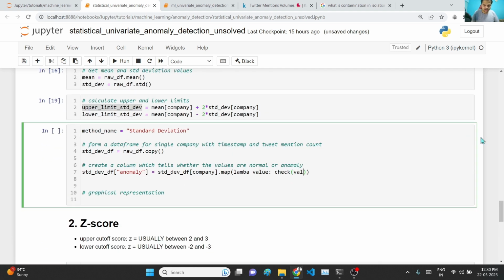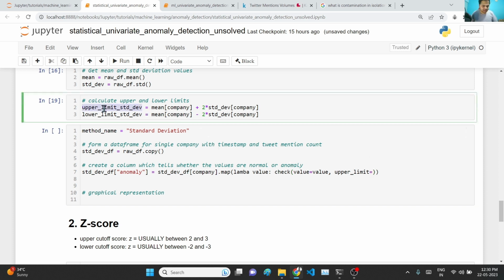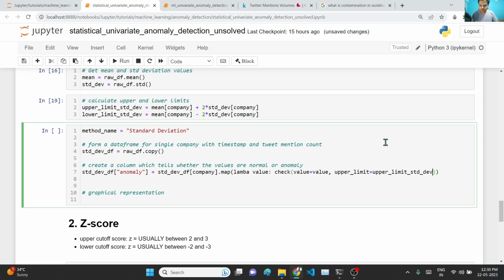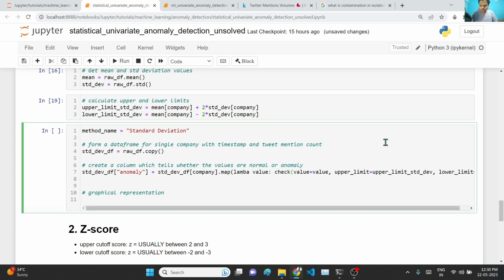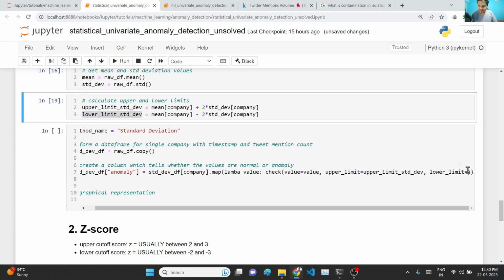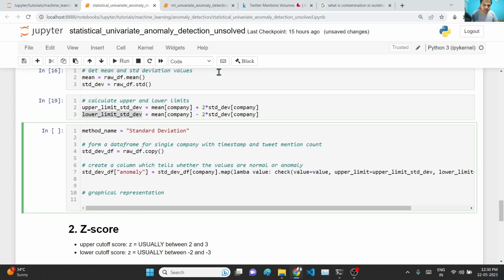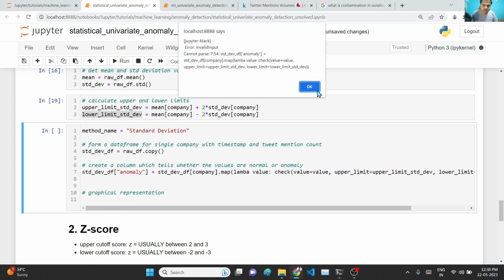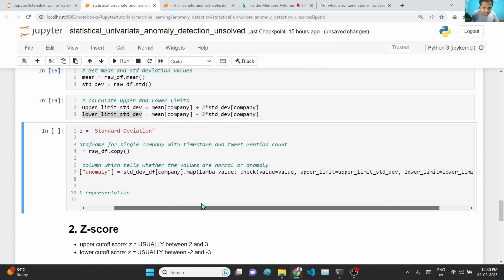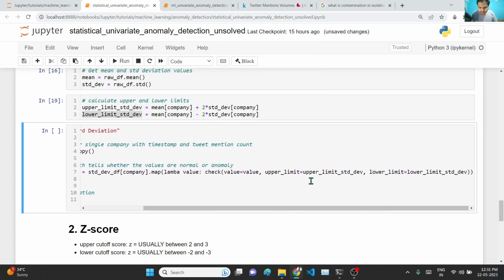So in check, value equal to value, then upper limit is this upper limit standard deviation, and lower limit is this lower limit standard deviation. Now just reformat this code block so it is visible. Standard deviation. Okay, it is lambda. I forgot to mention d over here.